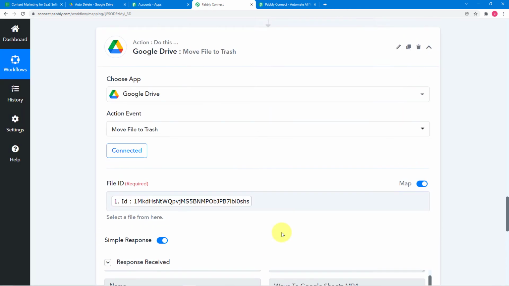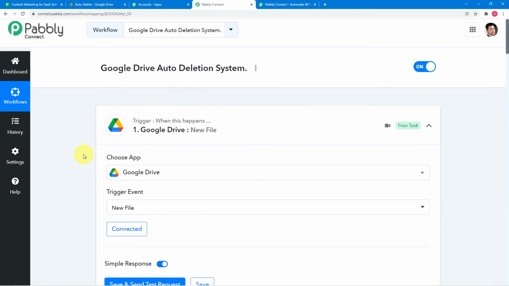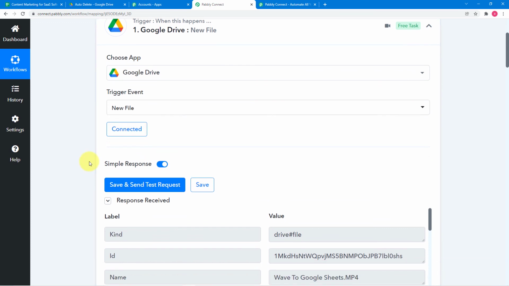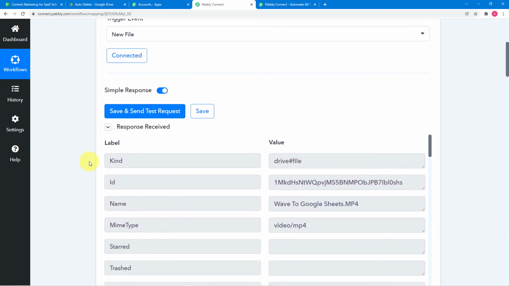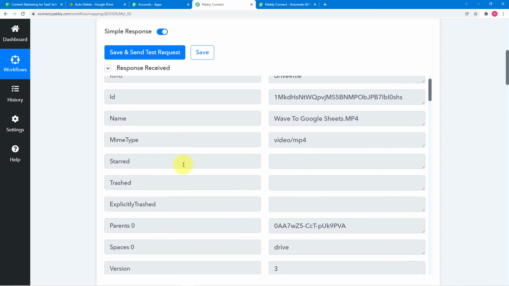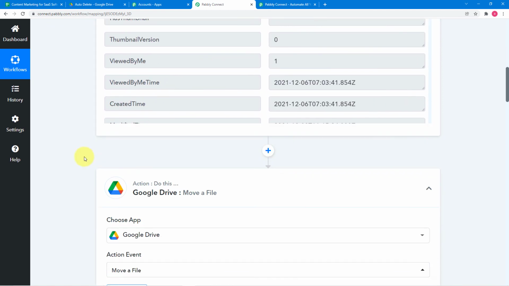and let me give you a quick recap of what we have done here. So first of all, in this trigger window, I connected my Google Drive. Okay. Then I uploaded a file in my drive to capture the response. And then I clicked here on save and send test request, and the response was like this. Okay. We generated the ID. Okay. And started showing this kind of response.